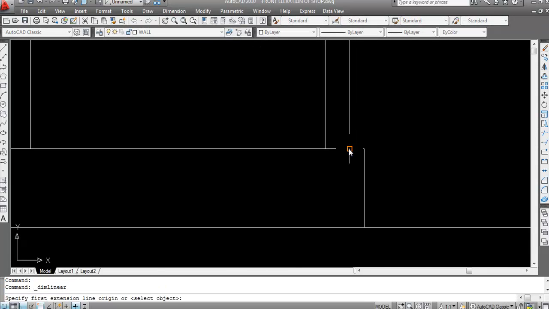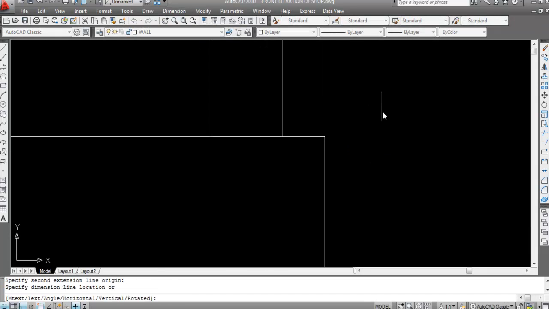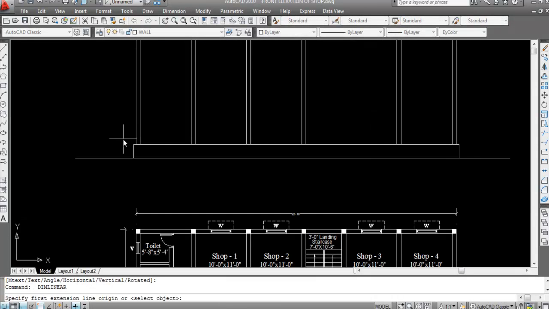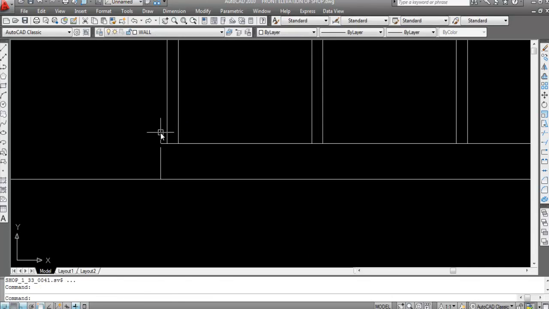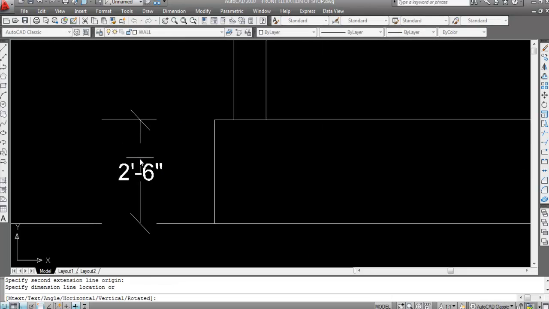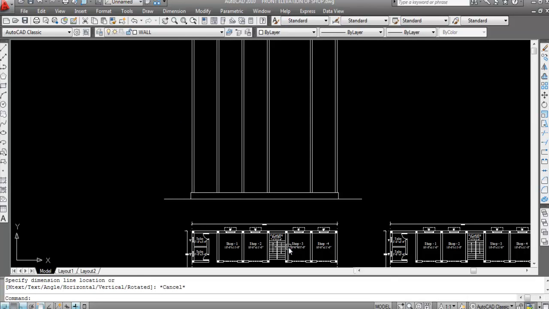Go to dimension linear. Here to here, this is the 6 inch plinth projection. Also on this side, here to here, 6 inch plinth projection. Okay. Now this is 2 feet and 6 inch, the ground level to plinth level height.